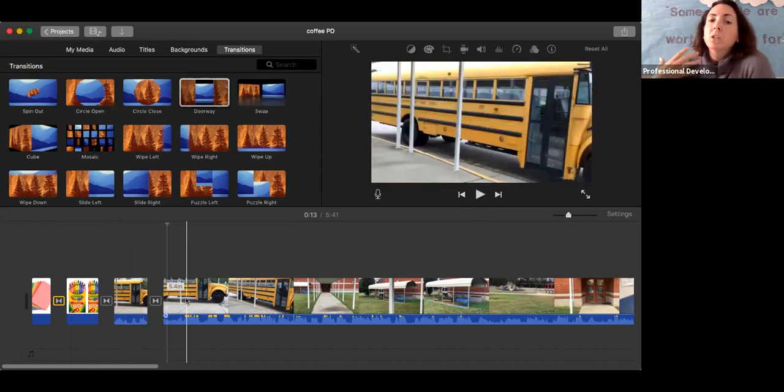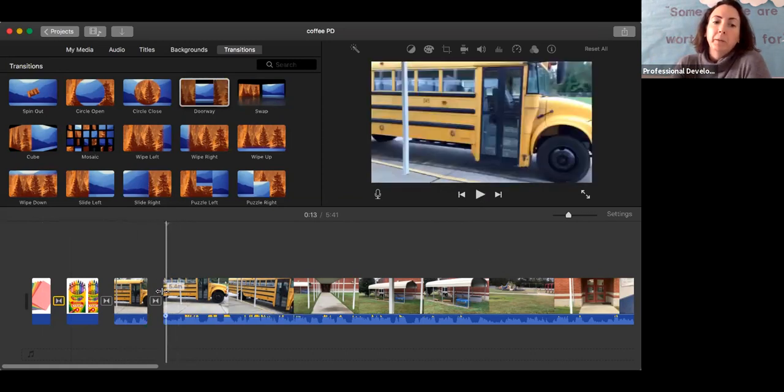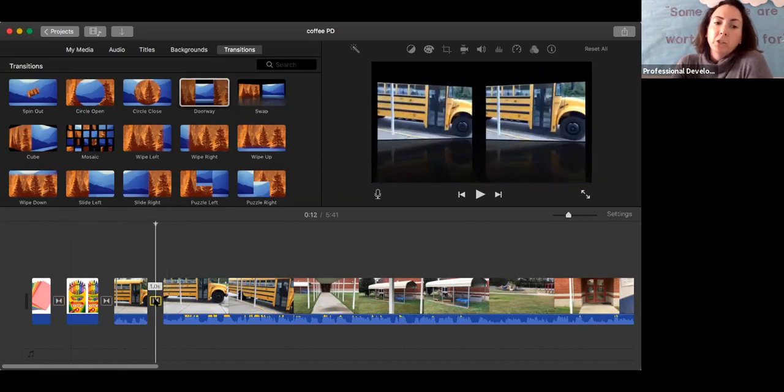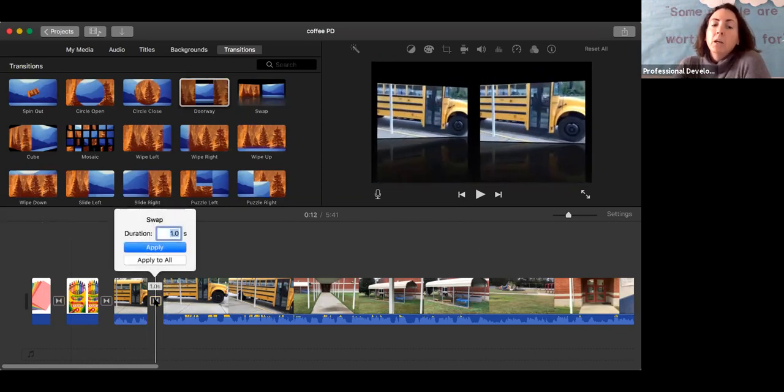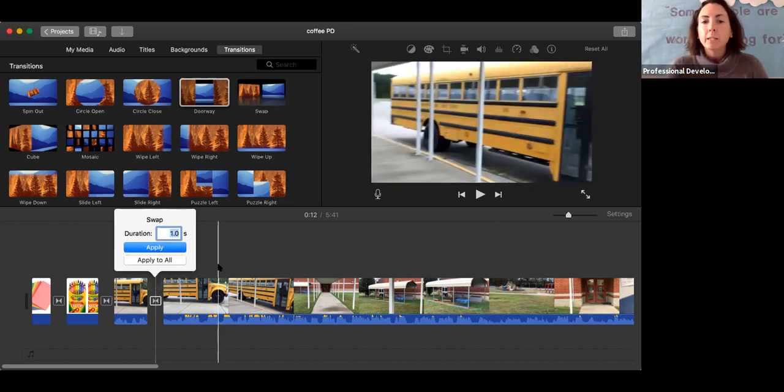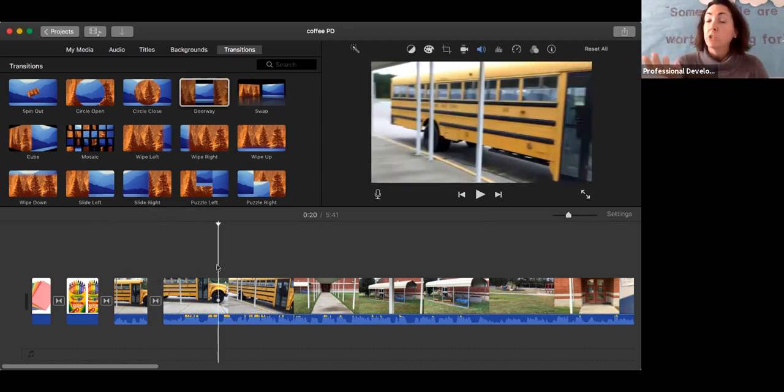Right, so again, transitions are just something you can play around with. Now, if you click on the transition twice, depending on the length of the clips that are around the transition, you can increase the duration of the transition. If you have really short clips, then you're not going to be able to increase it very much. So that might affect which transition you choose to use.